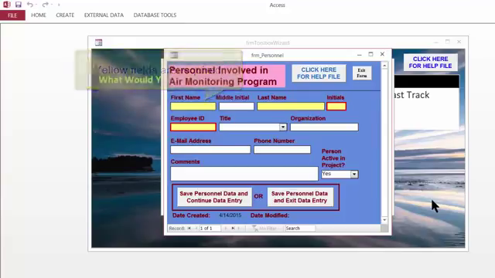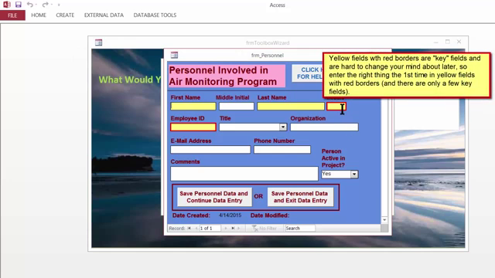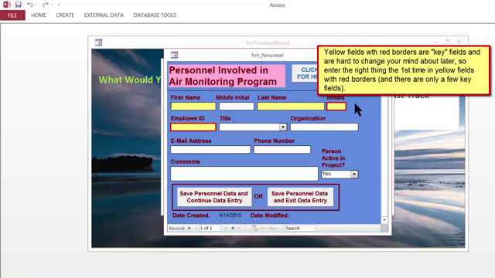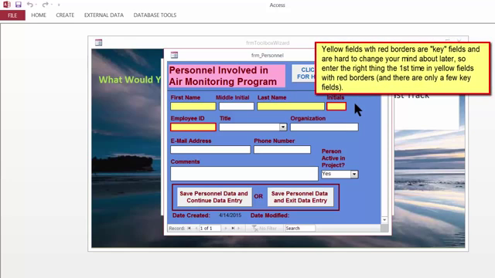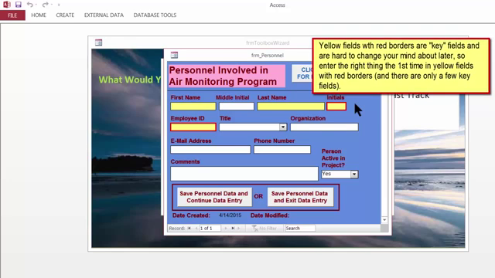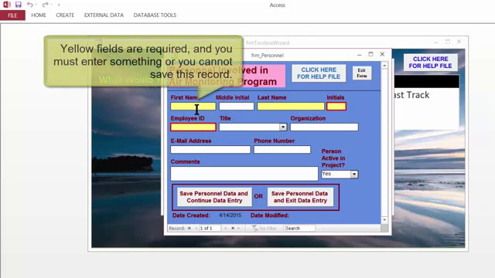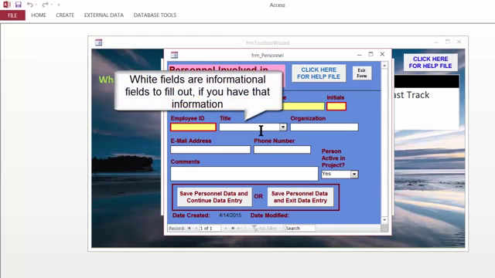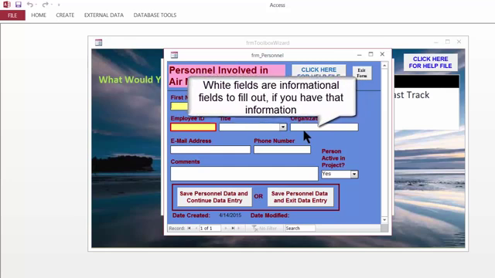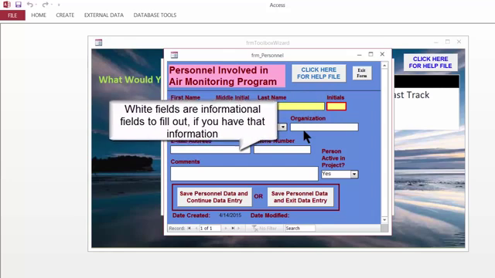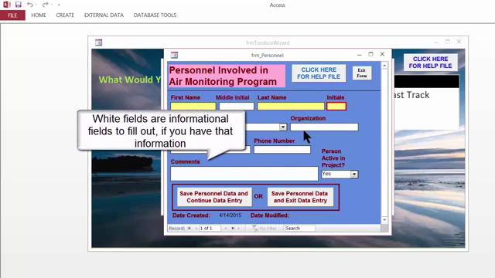If it's yellow with a red border across it, like this initials field and this employee ID field, that means it's also a primary key in the database. Those are fields that, once you enter the data, you cannot change easily. So you want to be careful to enter the correct data into those fields first off. The yellow fields without red highlights you can easily change later on, but they are required fields. The white fields are optional fields that you can fill in if you have that information. We encourage you to fill in as much information as you can in these white fields, because it's always better to have more data than less data.